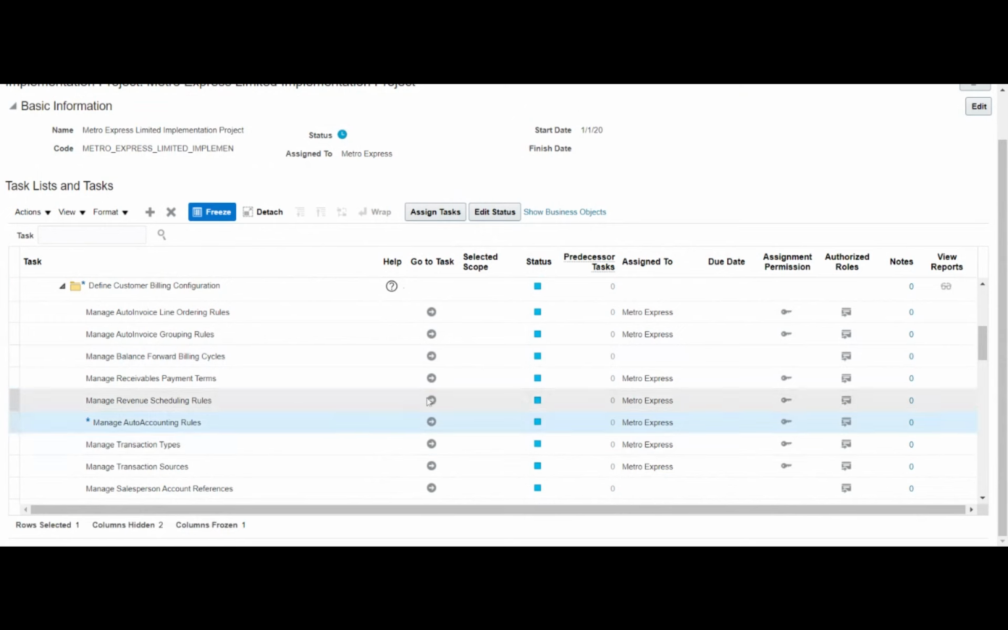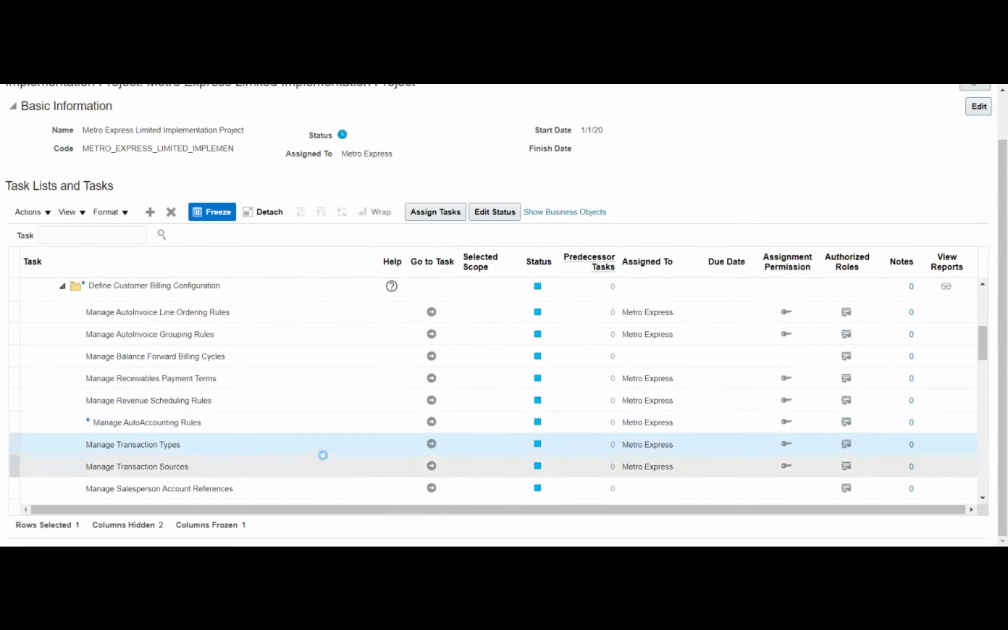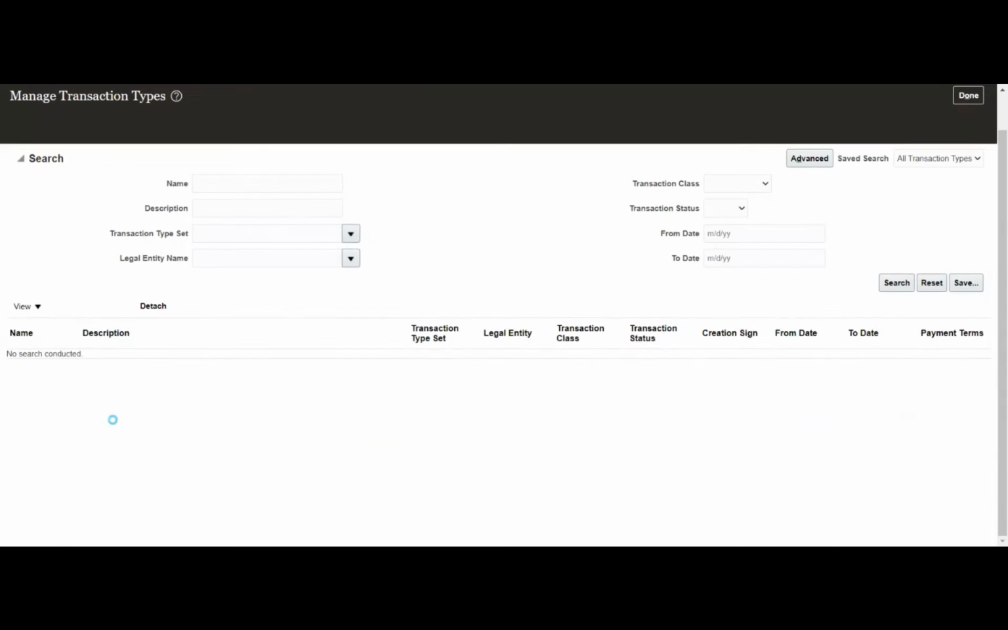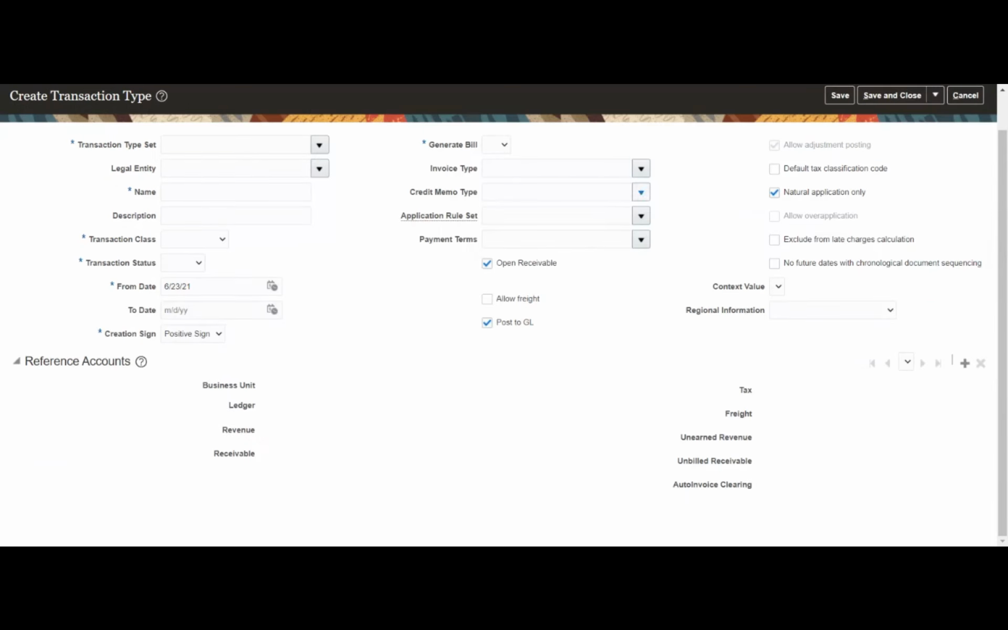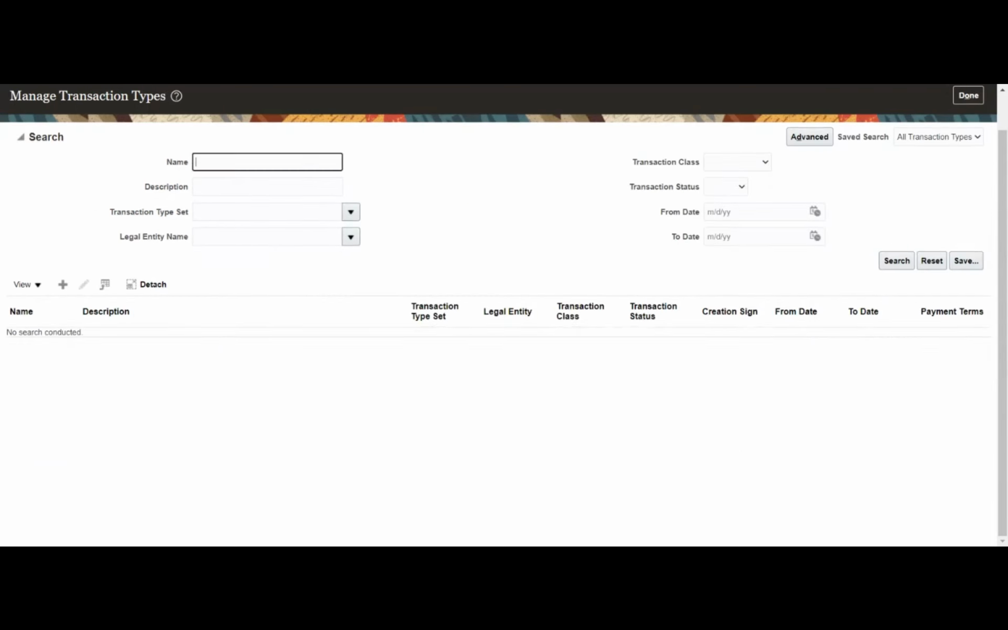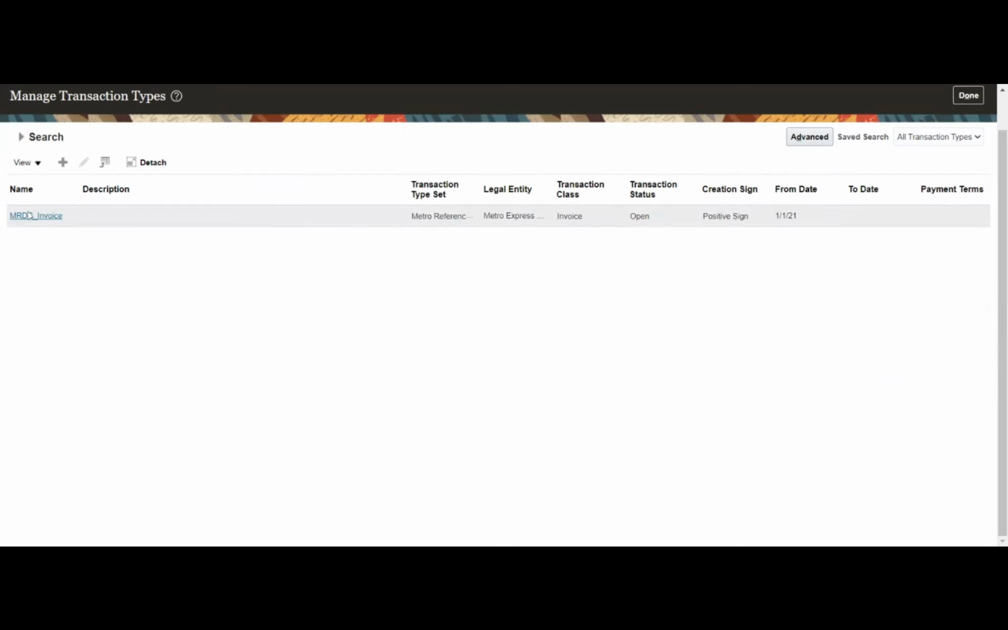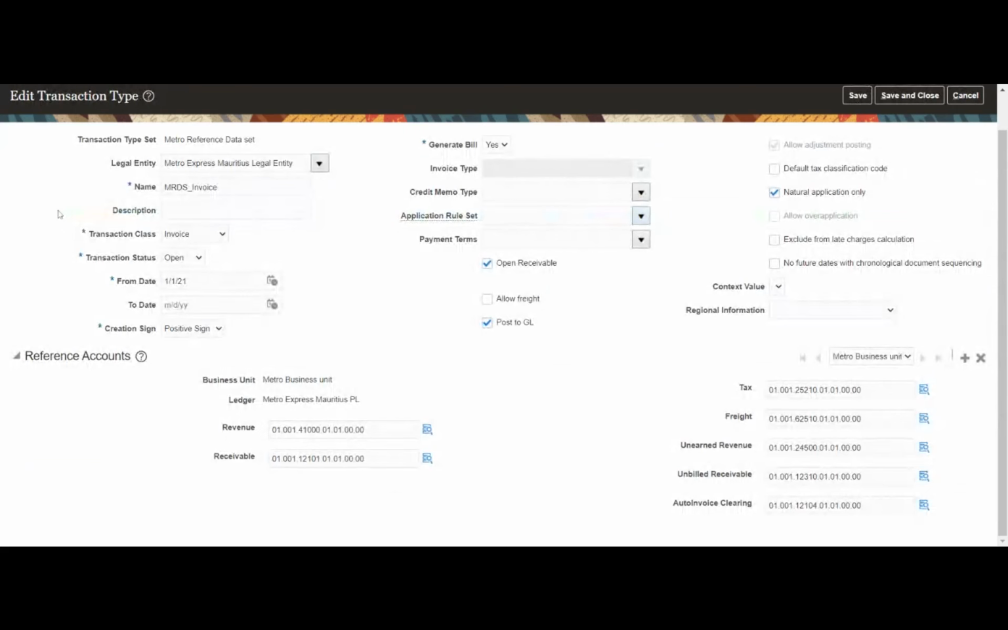So we saw this one transaction type. I'll just open it once. So what is a transaction type? And then probably I'll go to auto accounting. Okay, let me open what we created. So we created one transaction type for invoice. Similarly, we can create the other four as well, that is debit memo, credit memo, chargeback. The fields are similar, which means the configuration is the same.